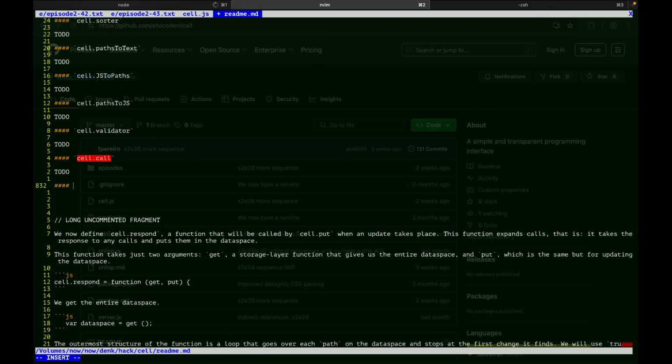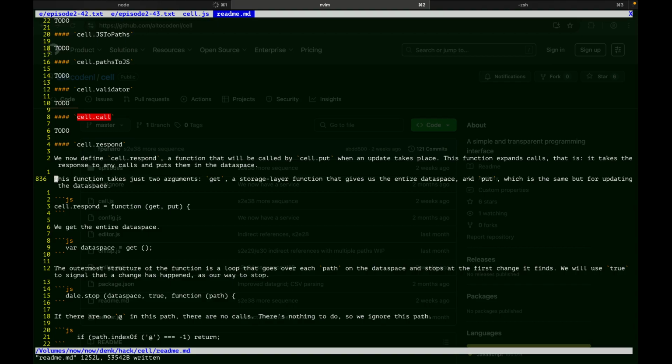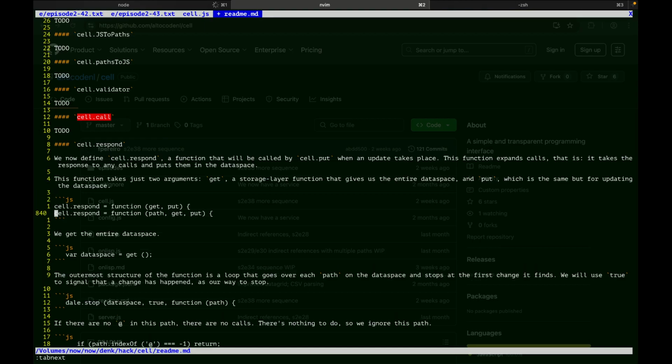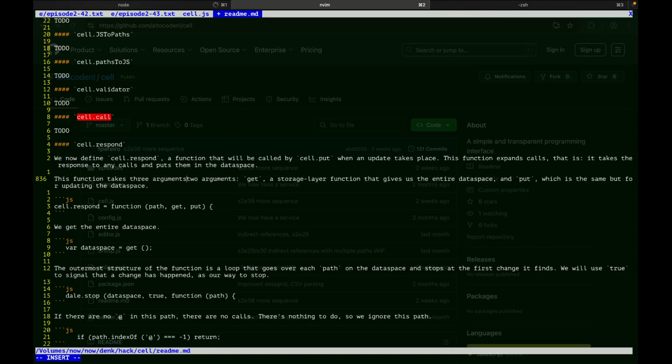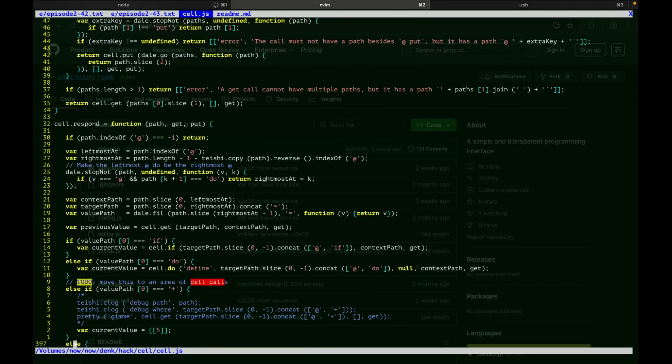So now it takes 3 arguments: path, get, and puts. I wonder in the end if that change we did to cell.respond to work on one path at a time is worth it. And I think so, because it makes it more specific to be working with just one path.